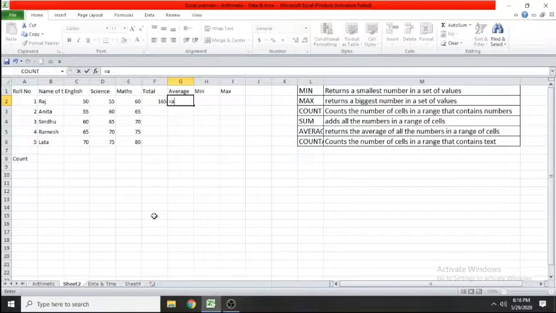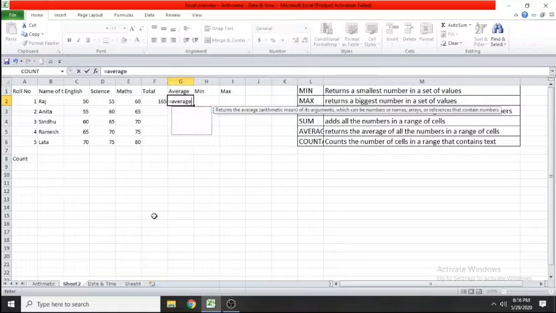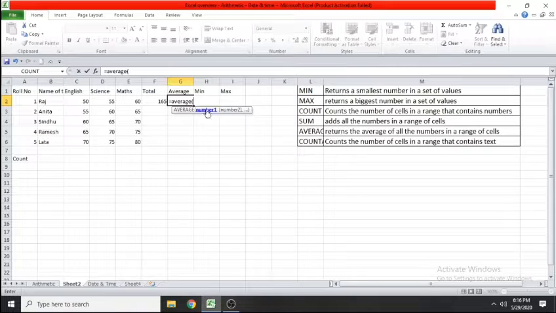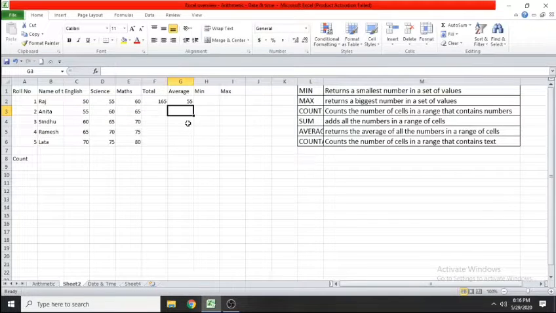Let's find out the average. Equal to, I am writing the function average. I am opening the bracket. Here you can see various parameters are there, so many numbers you can specify inside it. Again I will specify the same range. If you see in the function bar, you can see C2 to E2, this range I have given in the function average. Now I am pressing enter. You can see the average of all marks is 55.